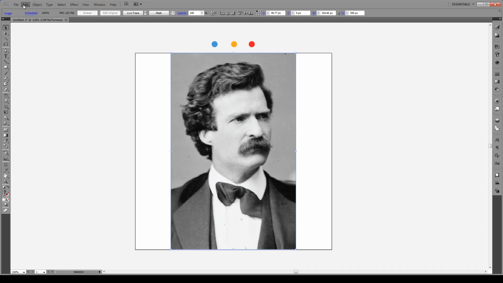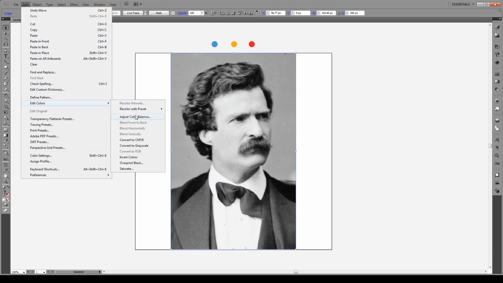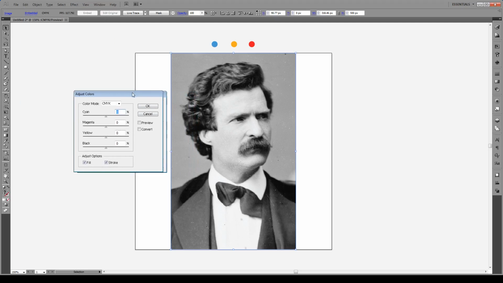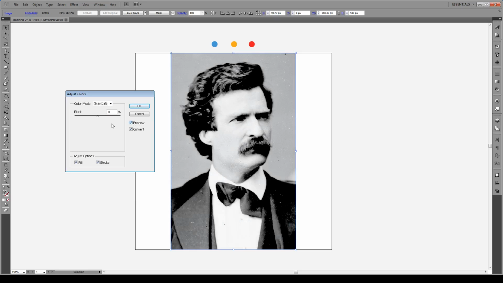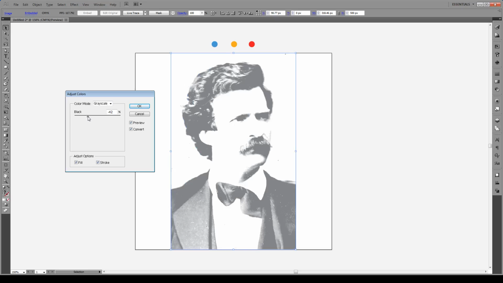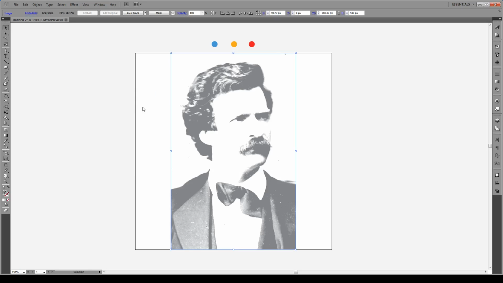And the first thing we'll do, we'll go to Edit, Edit Colors, and Adjust Color Balance. Now we want to make sure that the background is fairly white. So in this case, we'll go to Color Mode Grayscale and click on Convert. Convert this image to a grayscale, and then preview. And we're going to move the slider down this way until we have kind of white background, white face, and black features that stick out. I think that's good enough.